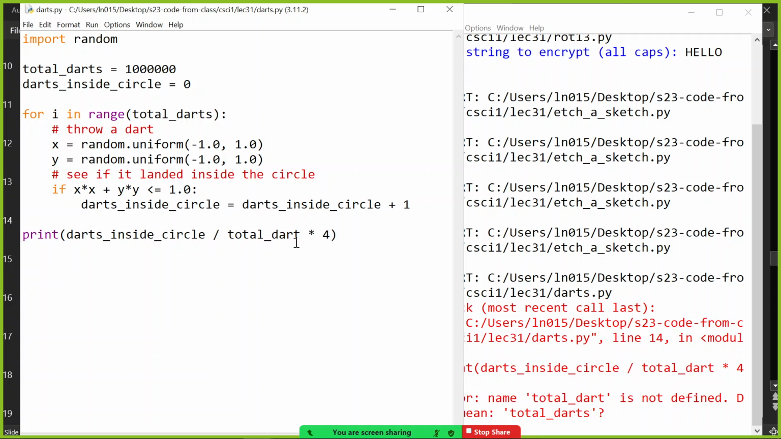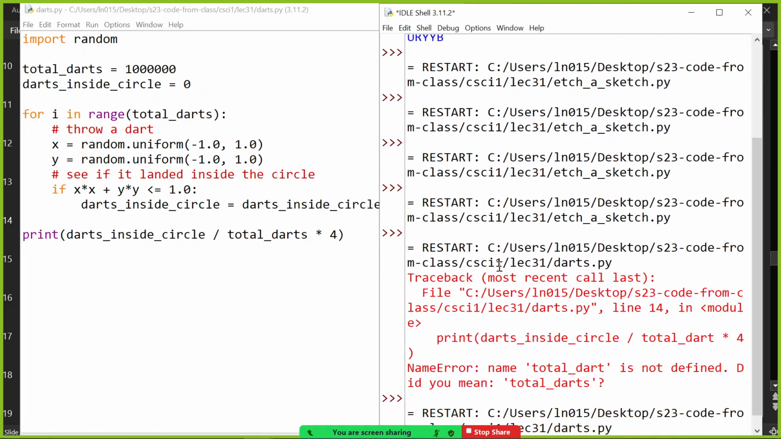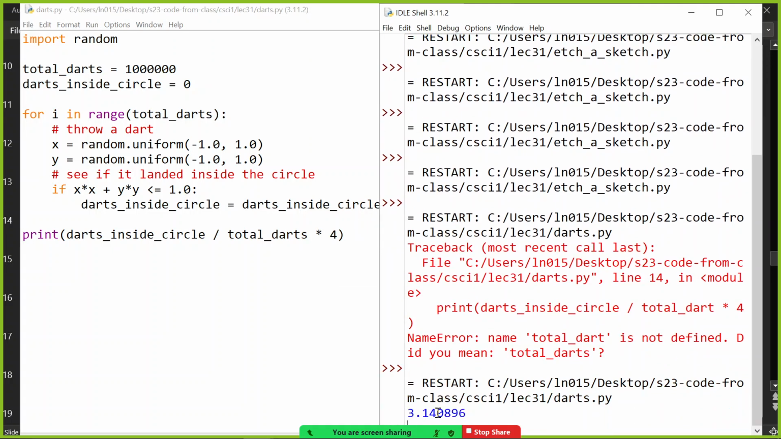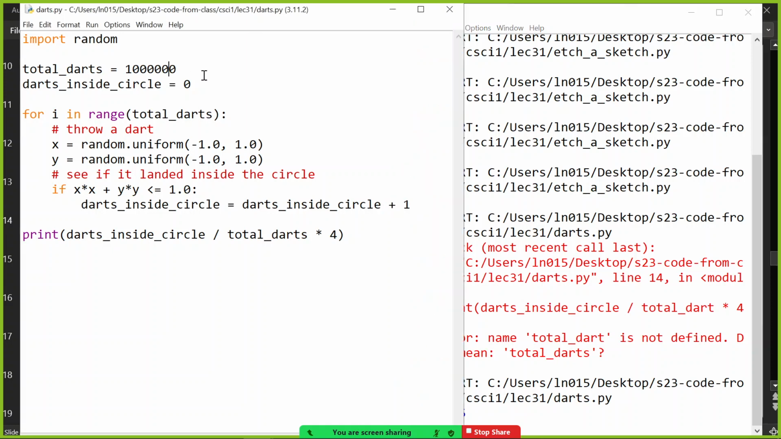And what did I spell wrong? Sorry. Total darts, plural. What have I done? There we go. Try that. Look at that. 3.14, and then if you round, it gets 1. So that's pretty good for 1,000,000 darts. Or maybe not good. I don't know.